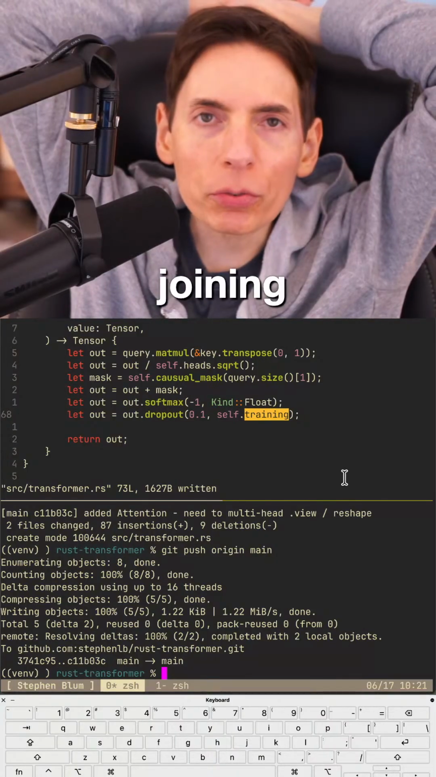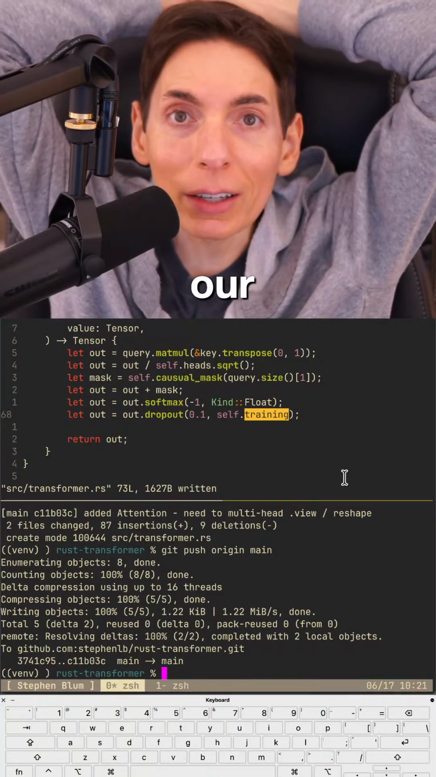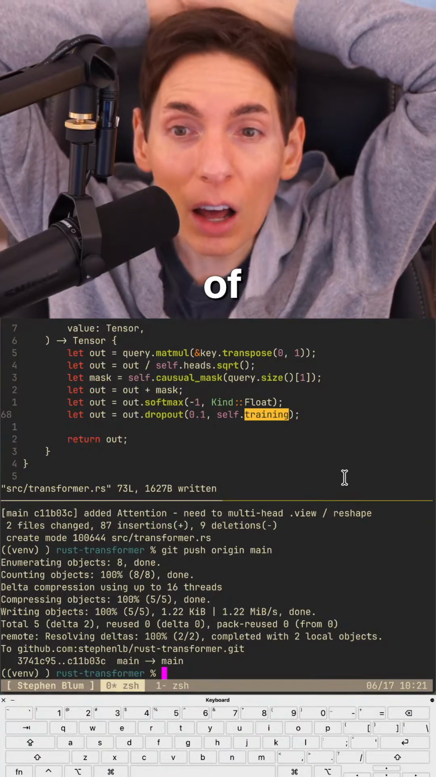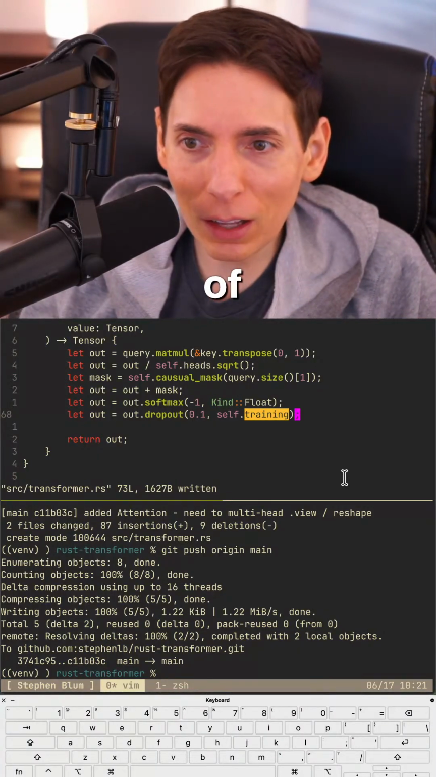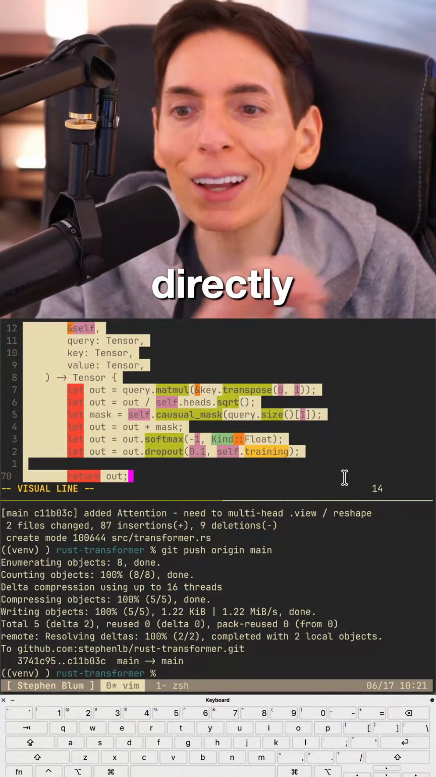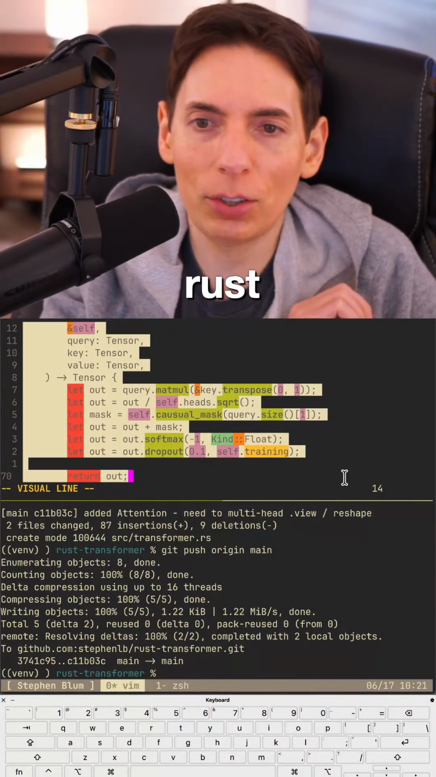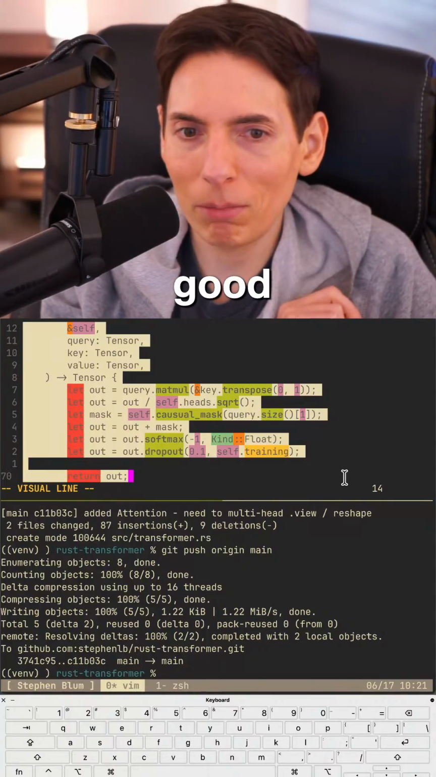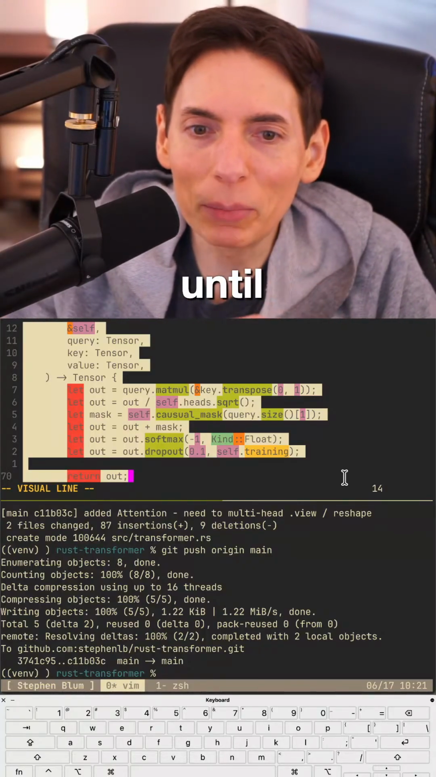All right, guys. Thank you so much for joining. Had a lot of fun today. We built our attention is all you need. We fixed our tokenizer. We did a lot of things today. Look at this. We wrote our own attention algorithm directly in Rust. Right there, you guys. So good. I don't know if it's going to work.